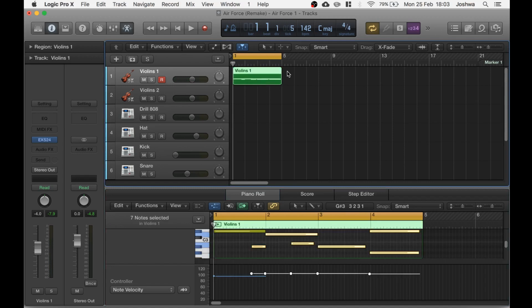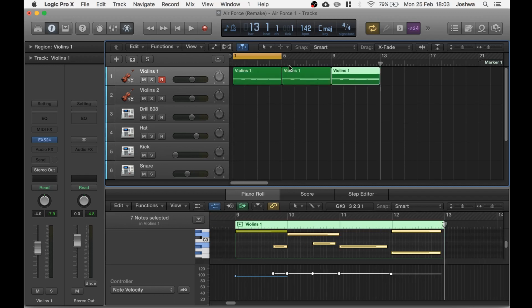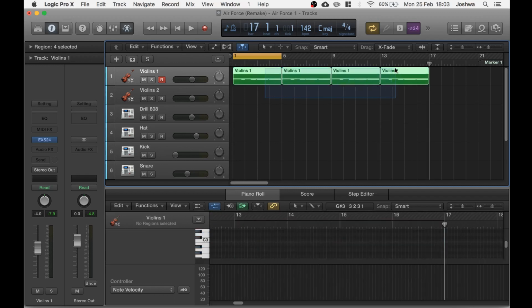Something else we're going to do is just extend this out to 16 bars, as that's what it covers in the song. We can join that all into place as well.